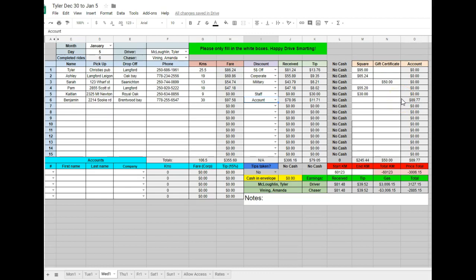Now, in order for us to be able to actually charge this account, we need to know who we're charging and what the first name and last name is. So that's what we do over here. Now, you start by entering the trip number over here. So this was trip number 6. So we enter number 6 here, and it will pull the kilometers, fare, and the tip from up top so that you don't need to re-enter it.